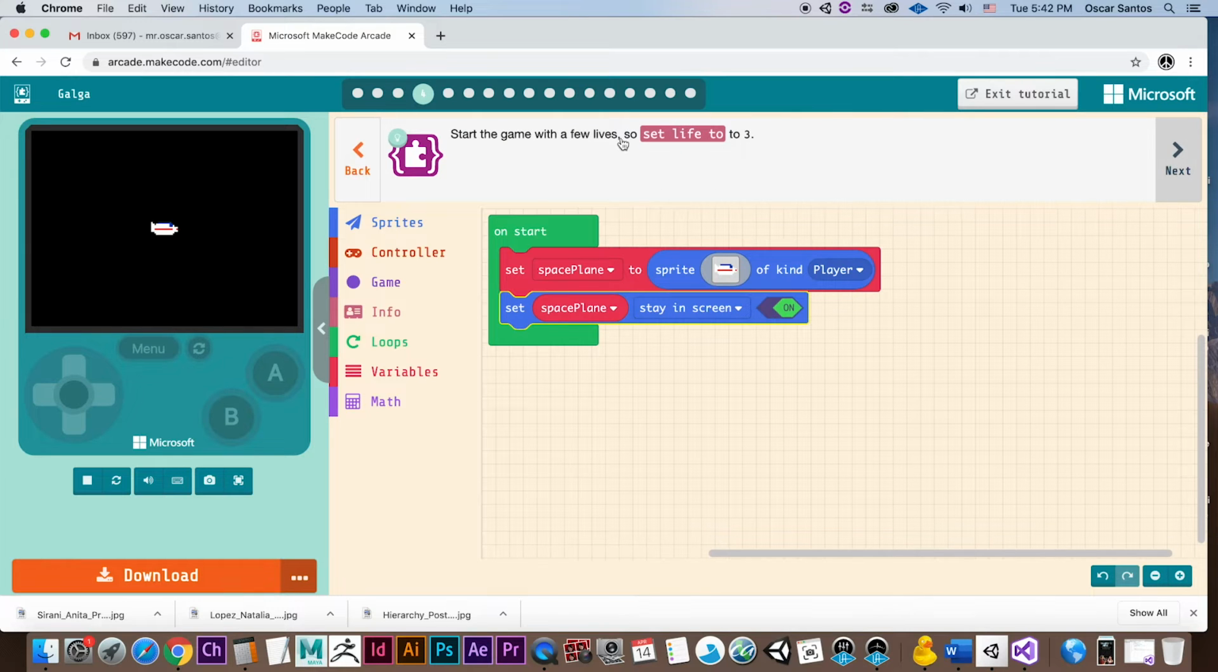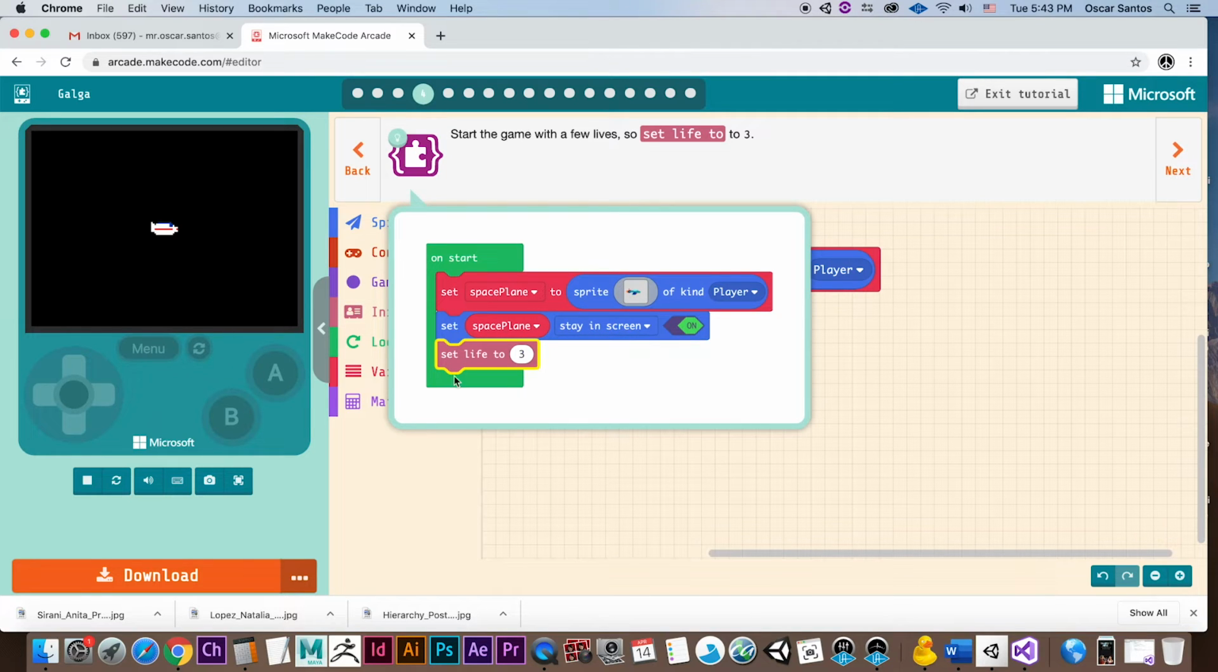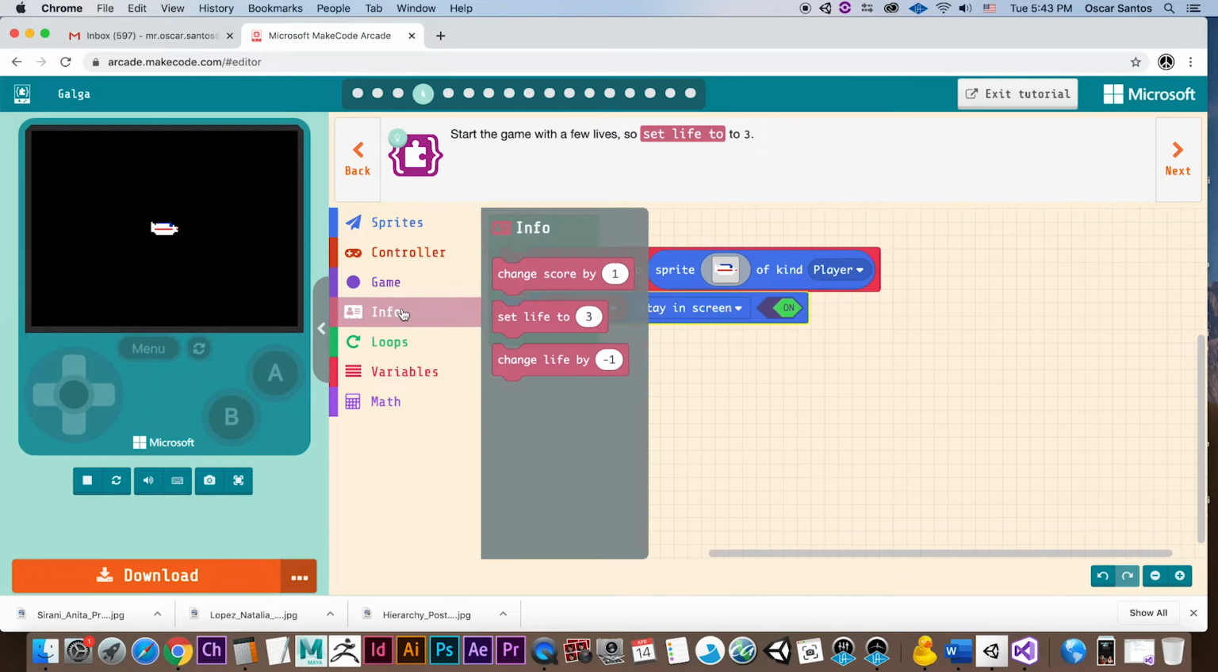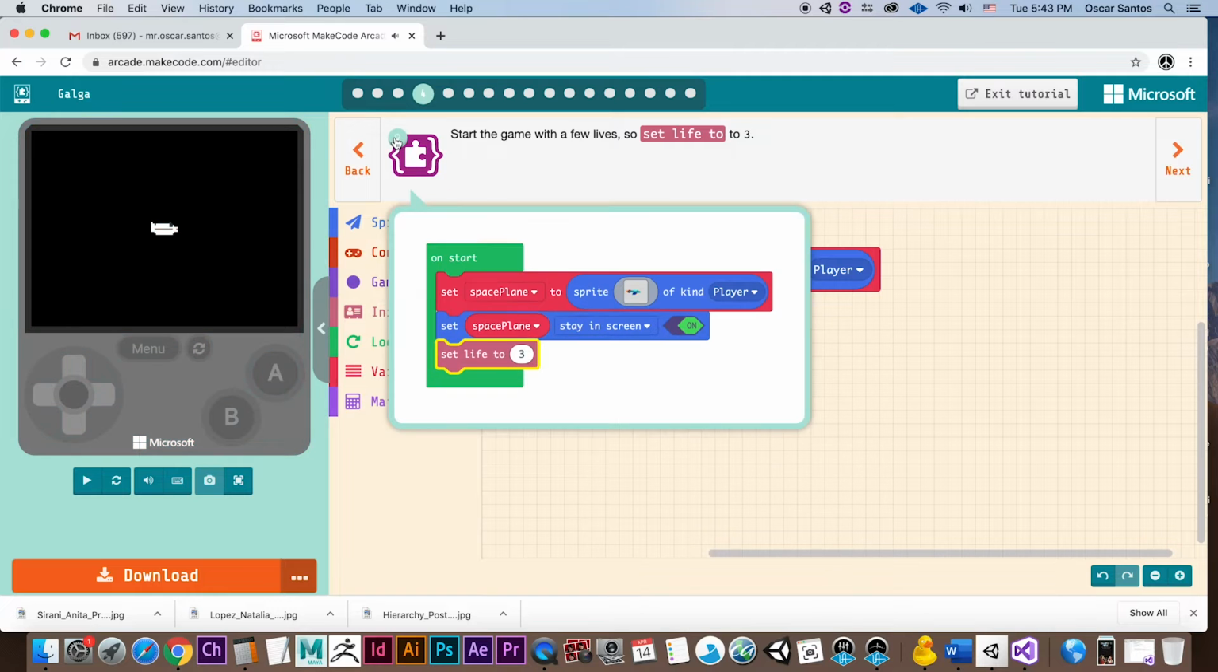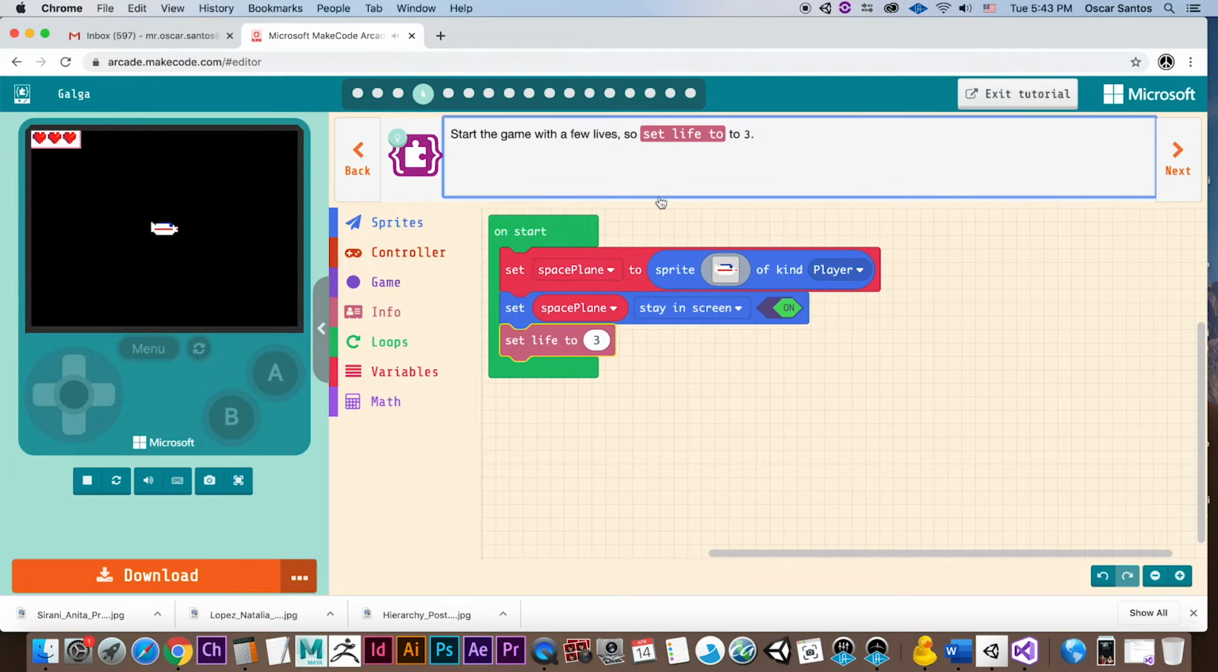Start the game with a few lives, so set life to 3. If you take a look at the color here, it kind of gives you a hint as to what you're going to choose from. So I'm going to guess that this is going to be the light red, the pink option. Let's double check. Let's look at the cheating notes, and it's right. Yep, I'm going to be looking in the Info tab, and I'm going to be looking for set life to 3. So Info, set life to 3. Again, double checking my notes here. Everything looks good. I'm going to go ahead and press next.